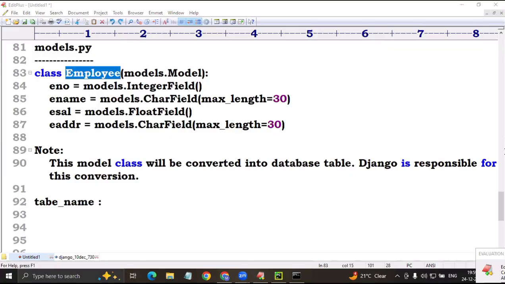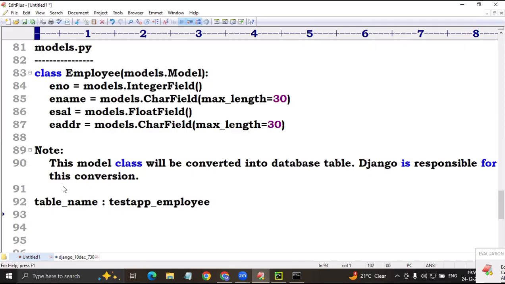Employee, very good. How does it take the table name? It does not take the class name alone as the table name. It is your app name with the class name. What is your app name? My app name is test app. Underscore, and what is your class name? So that is your table name. I will show in the backend: when I run show tables, it displays the table name. So compulsorily the table name is app name underscore class name.